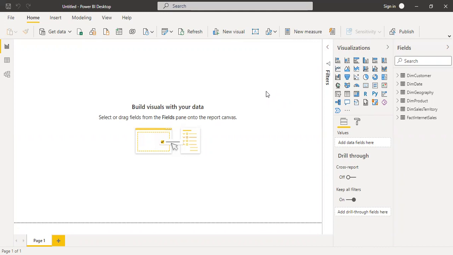Let's look at how we can import data from a database. So I have data from Microsoft Access. There are several types of database, but in this case, we're going to look at how we can import data from MS Access.